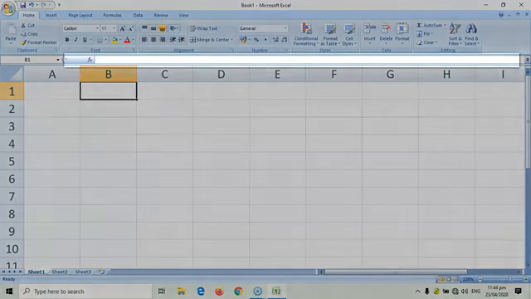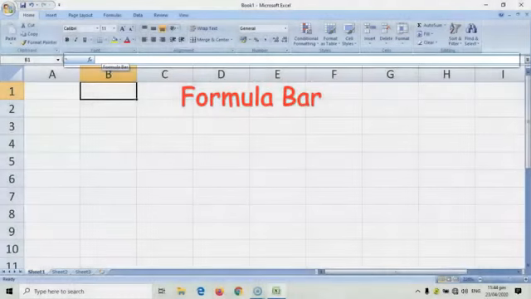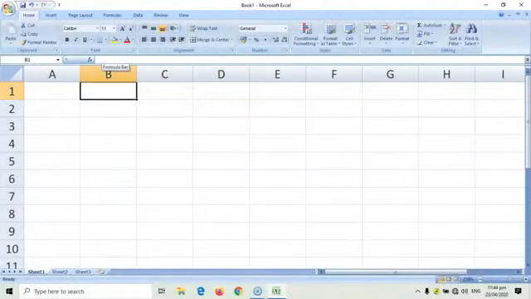Just beside your name box is a long rectangular bar which is called the formula bar. The formula bar shows you the content or what is inside the active cell, and it also allows you to create and view formulas. Right now, we can't see anything in the formula bar because the active cell is also empty. But notice when I start typing something, whatever I type in the active cell also appears inside the formula bar.